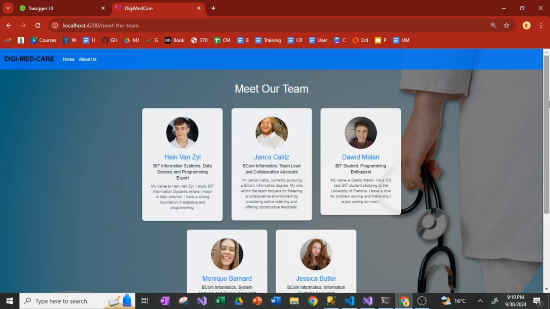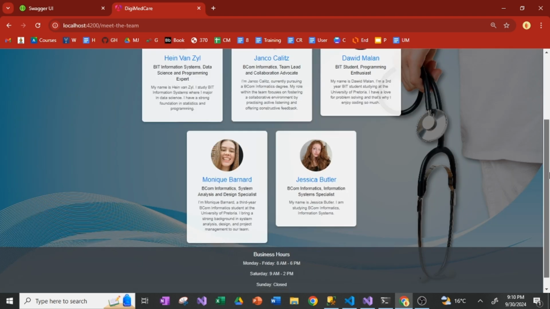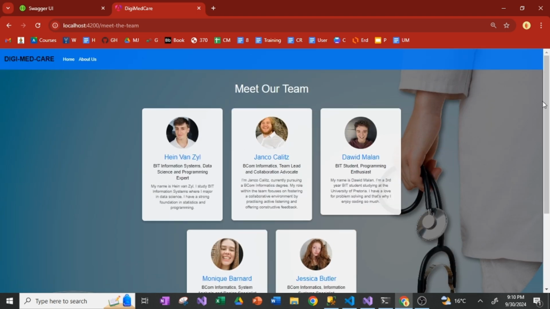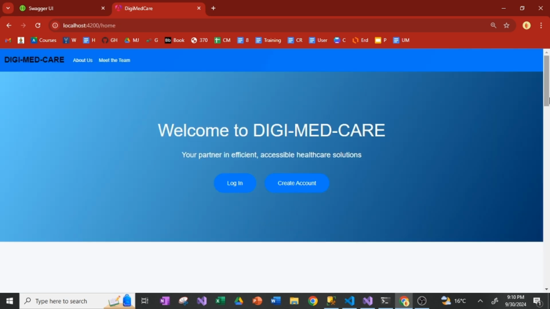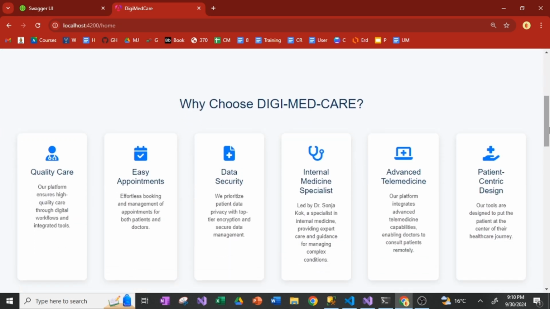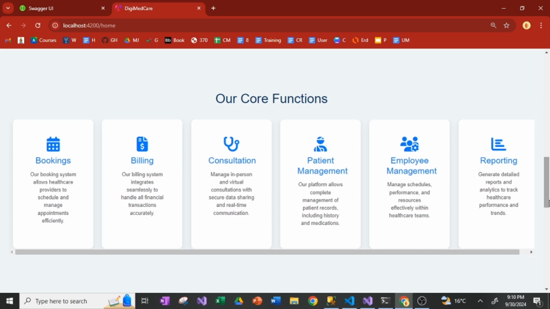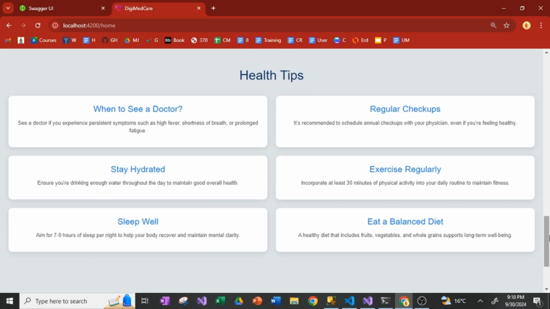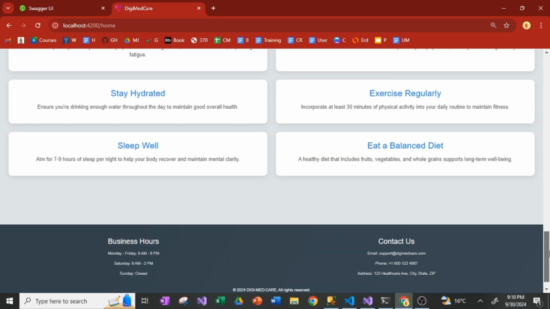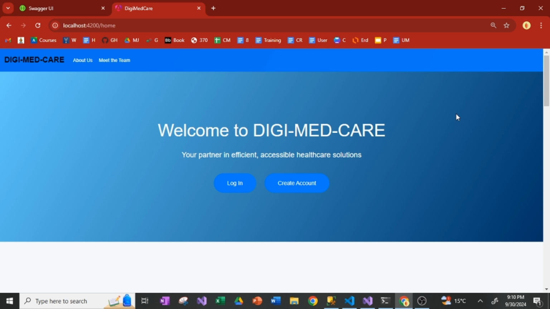Here is our team. On the Meet Our Team tab, we have Hein, Janku, David, Monique, and Jessica. Then going back to the homepage, we can go down. Here are some reasons why you should choose our system, all of the functionalities we have and why it's so nice. Then we also have some core functions. This goes a bit deeper into the specific parts of our system and what we do. Then we also have some help tips for the patients or anyone viewing the website, and then some contact information and business hours. So let's get to it.